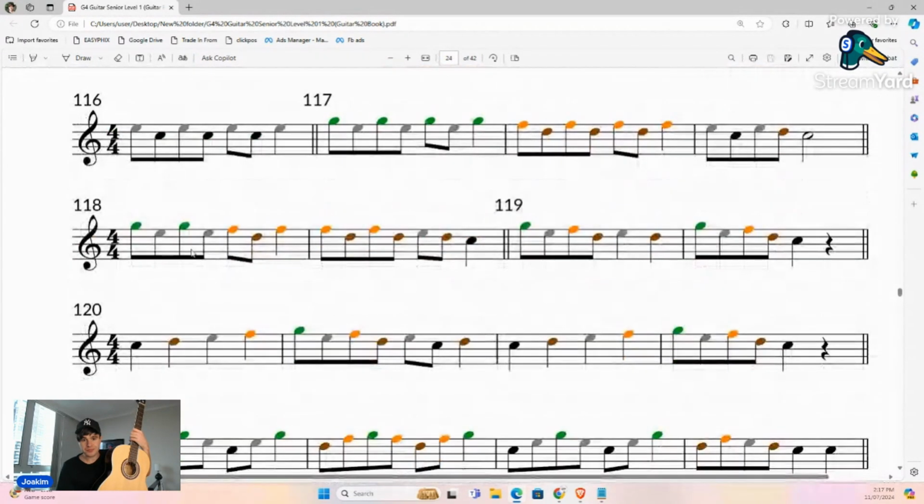Next is 116 here. The notes we have are E and C, right? So let's play this one together. 1 and 2 and 3 and 4 and 1 and 2 and 3 and 4. Okay, one more time. 1 and 2 and 3 and 4 and 1 and 2 and 3 and 4. Okay, that's 116. Let's move on to 117.